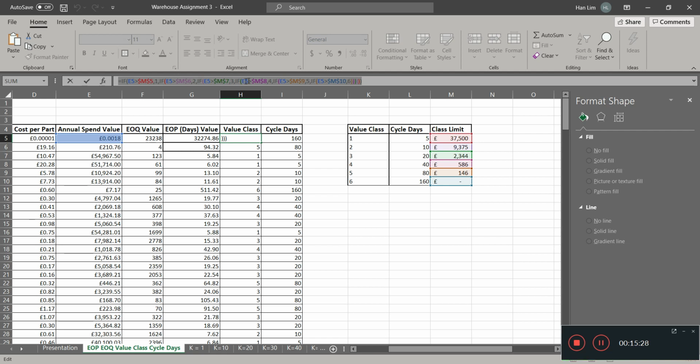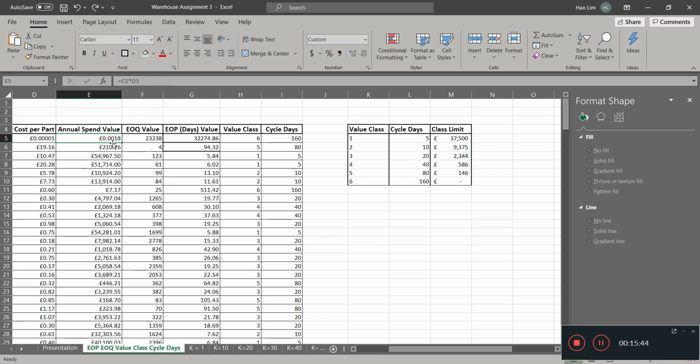If it's greater than this number, it will show 3. And so in this case, because it is 6, the annual spend value is really small, so it falls into value class of 6, and the cycle day will be determined by using the value class over here. So if the value class is 6, which means that the cycle days will be 160. There you go over here.